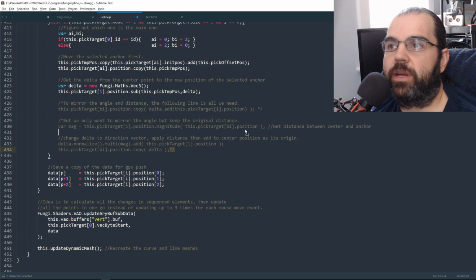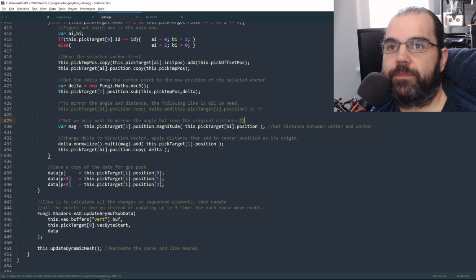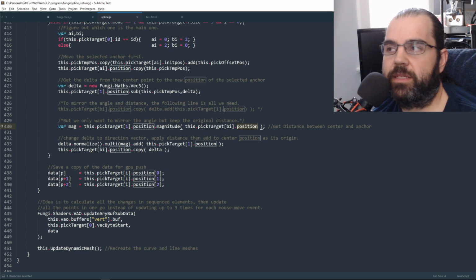So I'm going to take this, drag it over here, do a save. To do a mirror constraint with just the angle, we need to get the magnitude of our second anchor. By using our center as a position, as our origin, we're going to use its magnitude function and pass in our anchor to get the distance between the center point to the anchor. Now, since we have our delta, the first thing we need to do is normalize it.